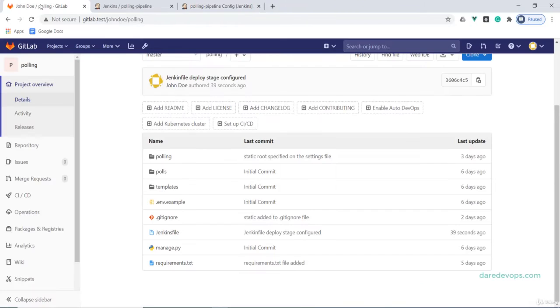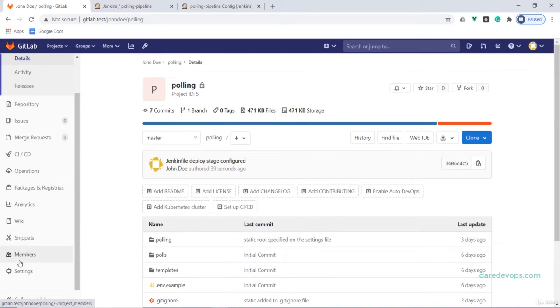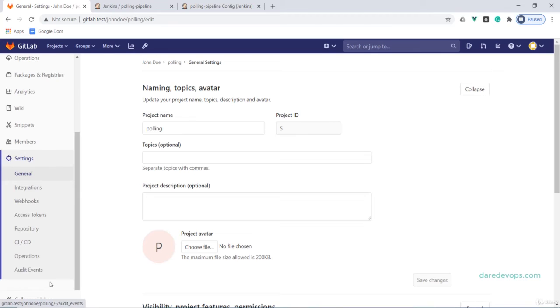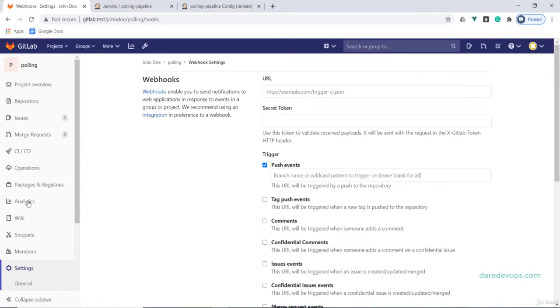Go back to GitLab, signed in as an administrator, and on the project. Click Settings. Click Webhooks and paste the GitLab Webhook URL that you copied.